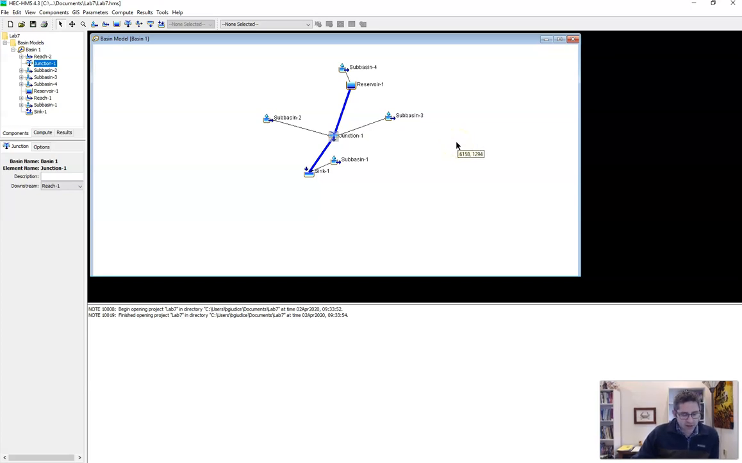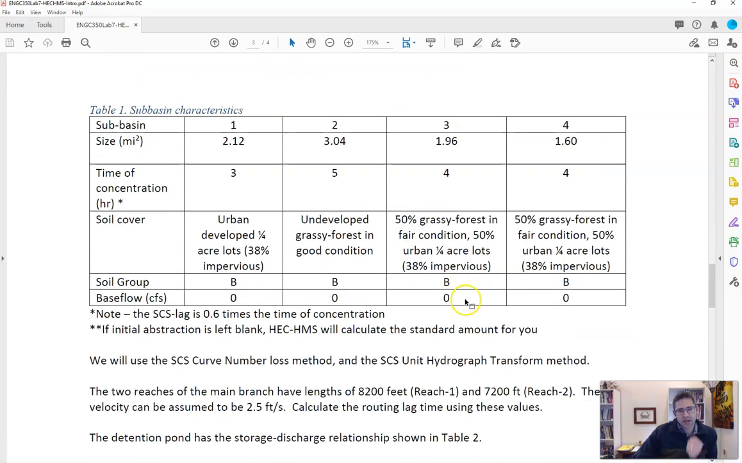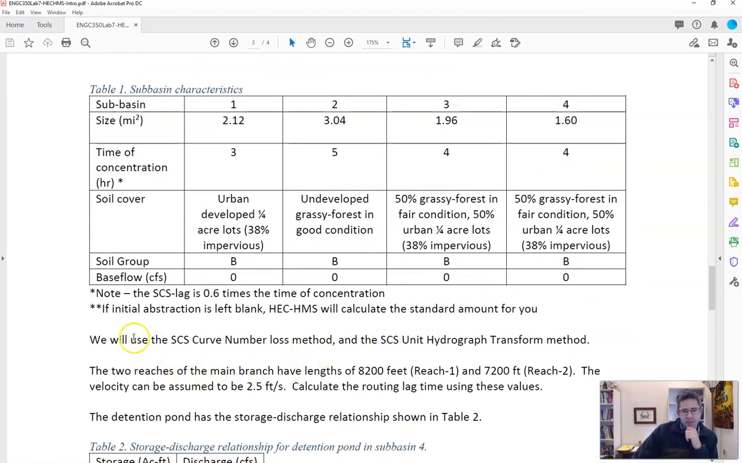Now I'm on to step 5. I can use the parameters menu to open tabular data editors, or I can click on an element and edit it down here. So the next step is I want to enter data. Here's my subbasin characteristics. I also have some additional information down here on the reaches and the detention pond. So subbasin 1, 2, 3, 4, how big they are, the time of concentration, what kind of landscape they are, the soil group, and the base flow.